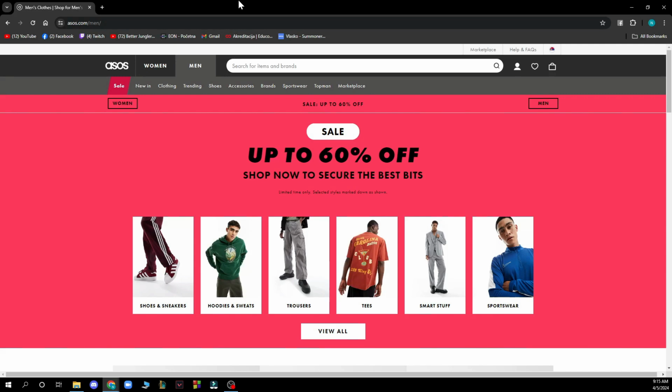Now guys, let's see how you can actually calculate estimated shipping cost on your ASOS order. Shipping costs are calculated automatically at the checkout page when both the destination and delivery service are selected.